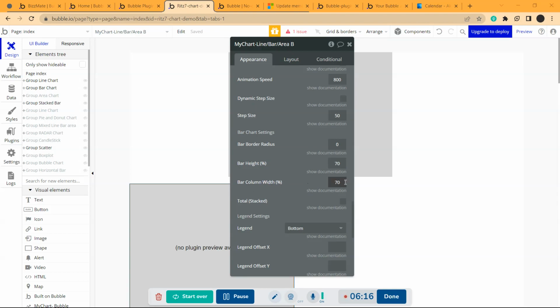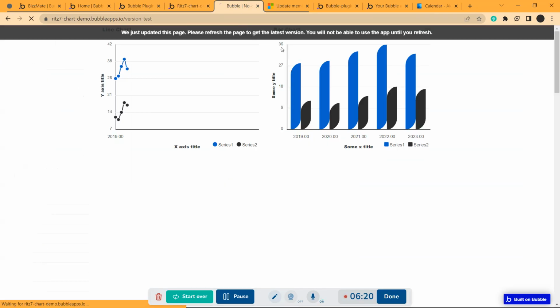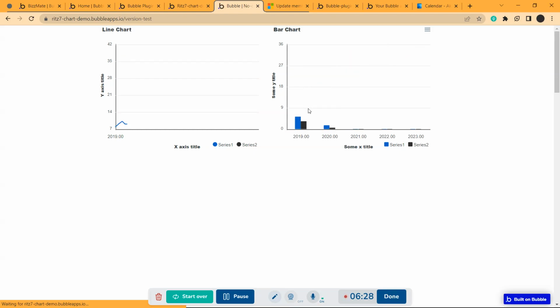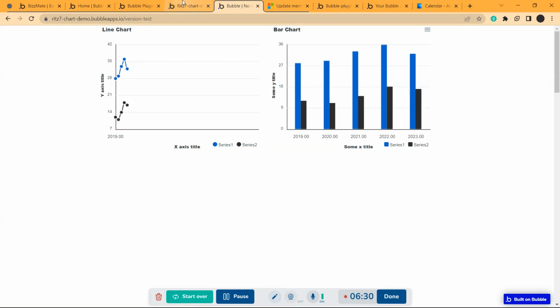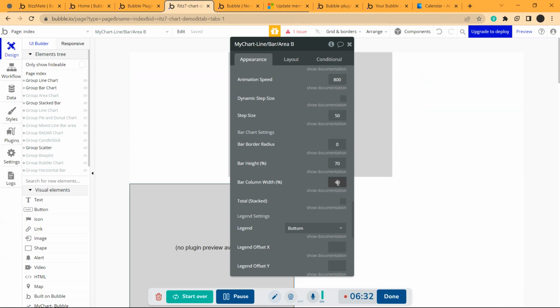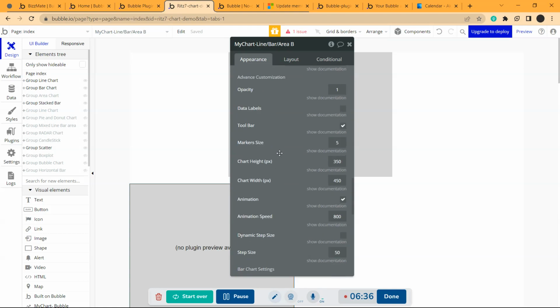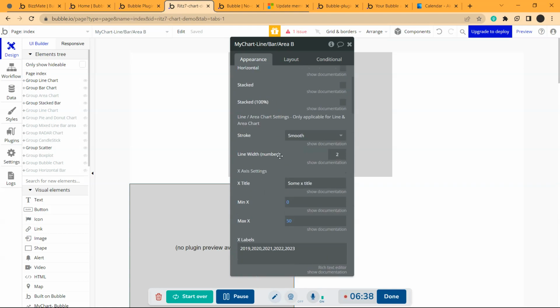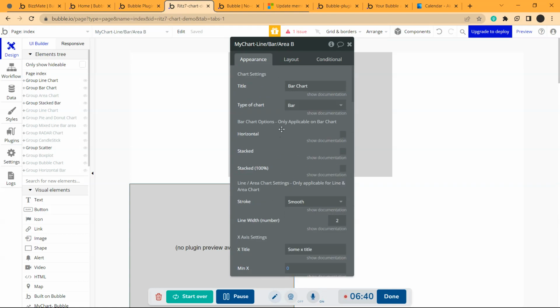Then comes the bar column width. We can change the width of the columns. This will be very slim now because it's 40%. As you can see, the width is changed. So yeah, this is the main gist of the bar chart in the Charts and Graphs plugin. Thank you.